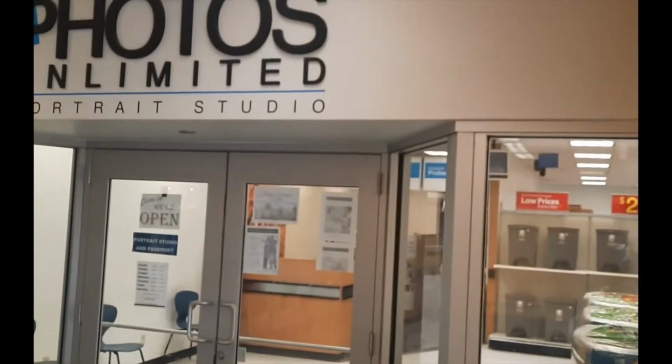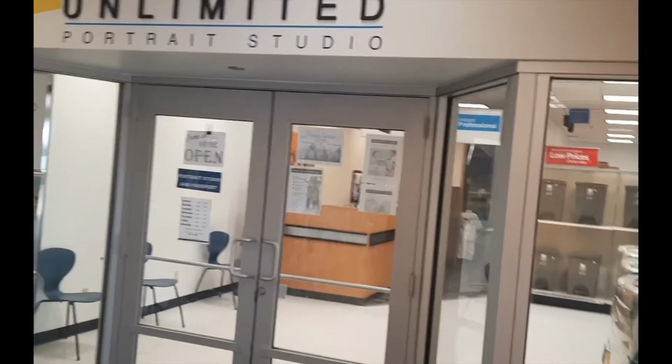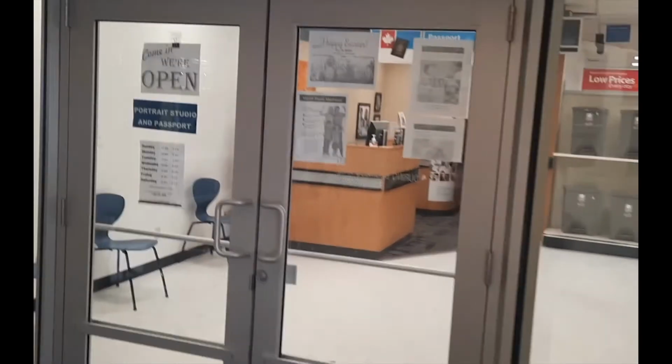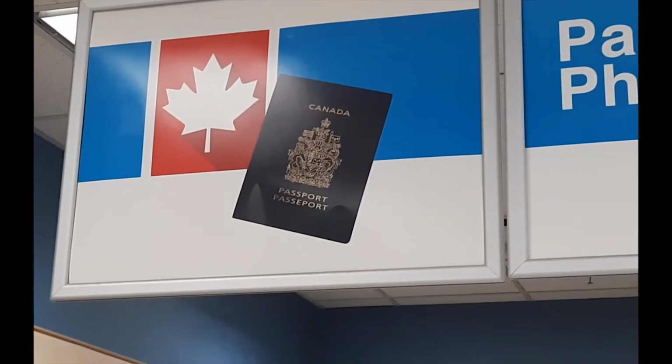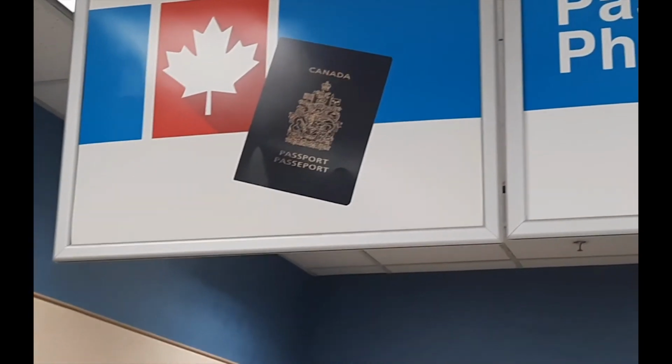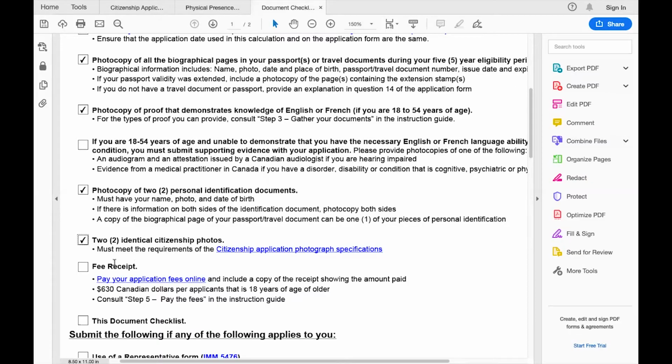So for this particular location, you can see there is a photo unlimited. So I'm going to walk in, and that's where I'm going to take my Canadian photos for the Canadian citizenship. Okay. Once you step inside, you can see they do have a sign showing a Canadian passport, right? So they already know what to do. So once you come in, you can tell them for every Walmart location they should have this.